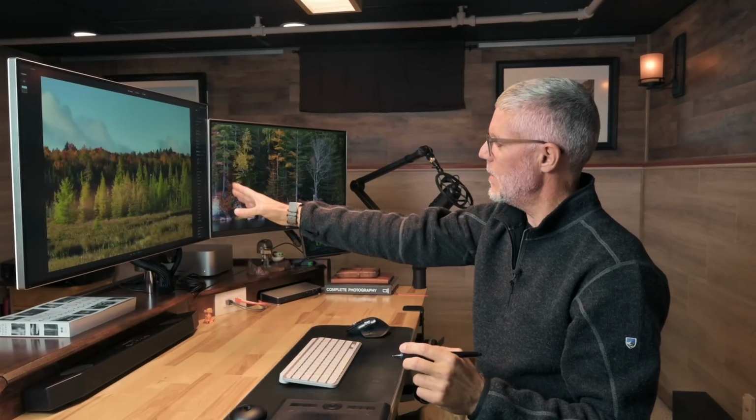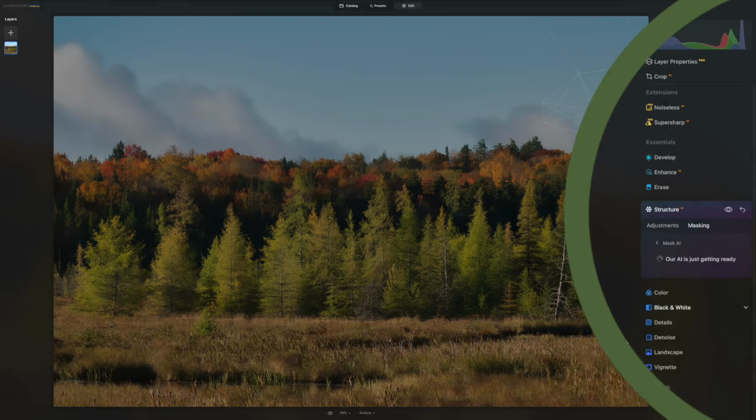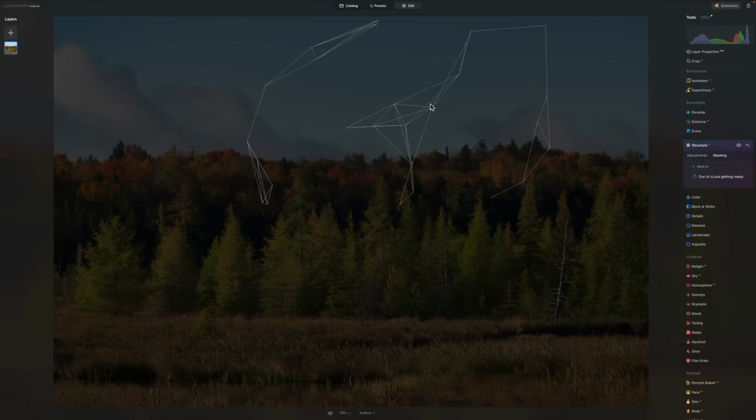So what we'll do is we'll go ahead and mask this. I don't want any of this structure tool touching my sky. I want to keep that the way it was before we touch this tool. So we'll go to masking. And we're going to go to the mask AI. And we're going to wait as it computes this image.